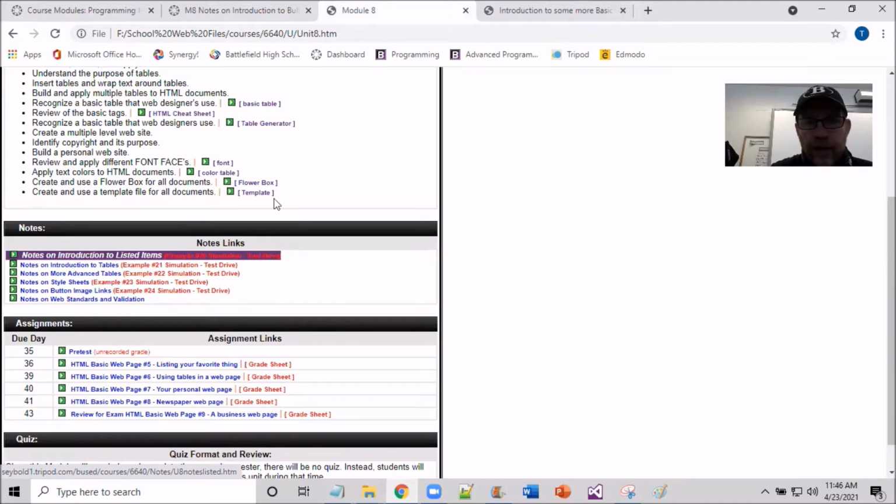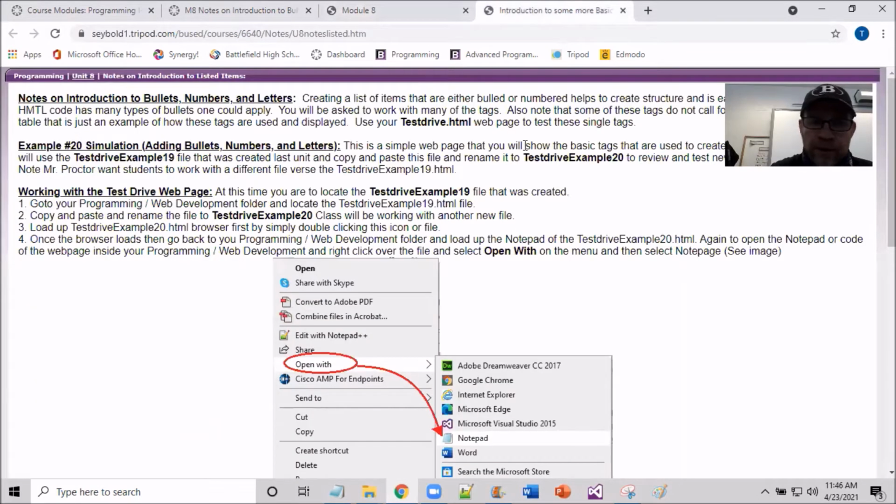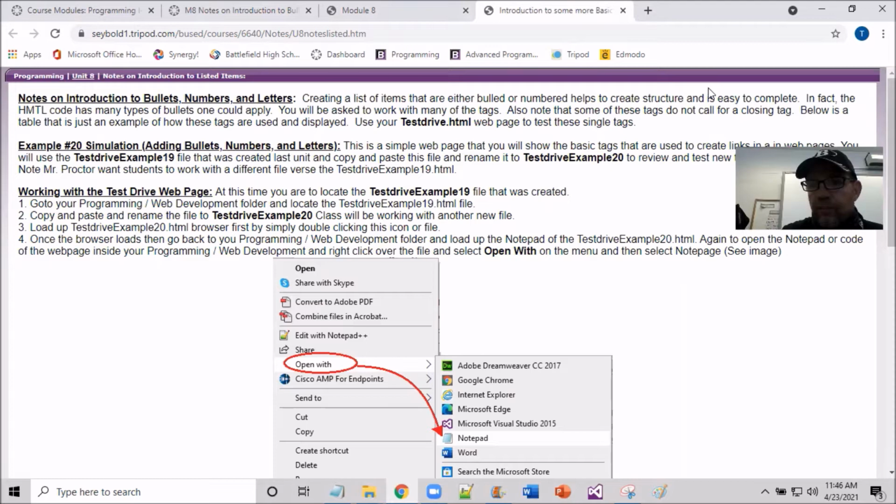Okay, so I'm going to right click and open, and I think I already have this tab opened up. It's a little generic, saying that we're going to be creating bullets and numbered lists to help create structure in an easier way. To get a functional test drive example problem, I'm going through the same steps that I did in the last module. We're going to find our test drive 19, copy and paste it, make a subtle change, and rename it to 20.